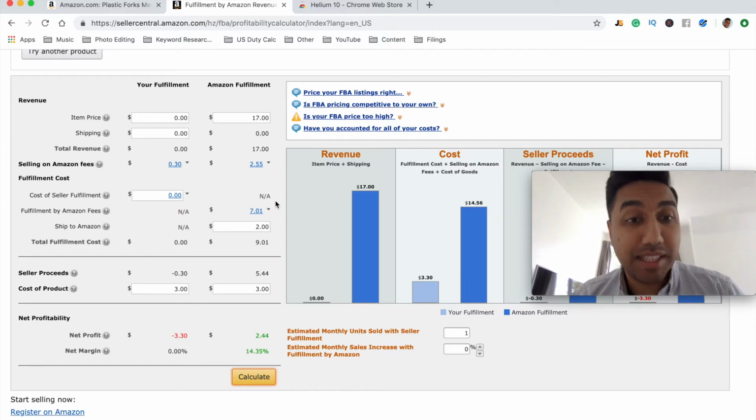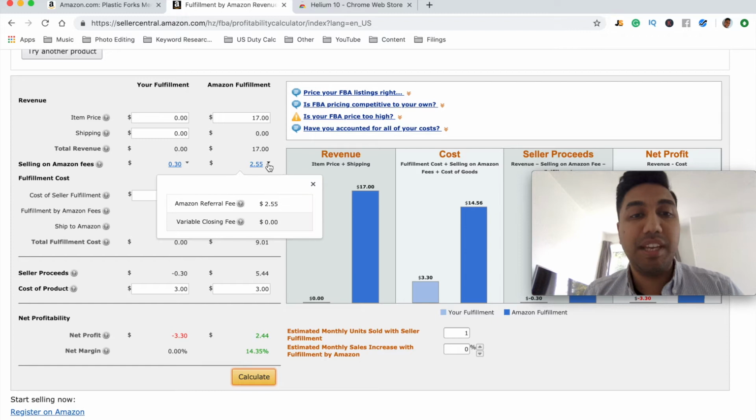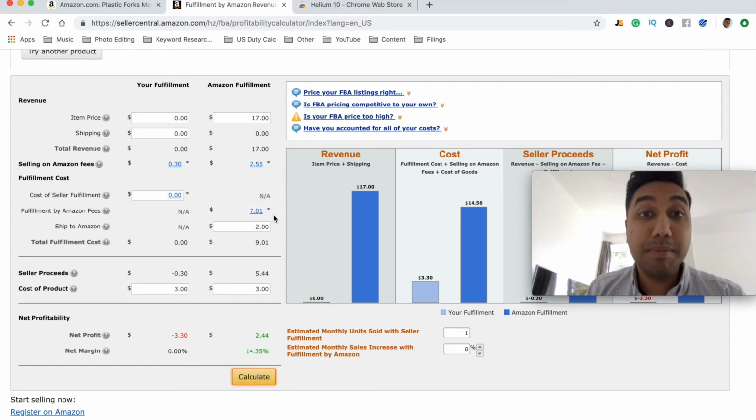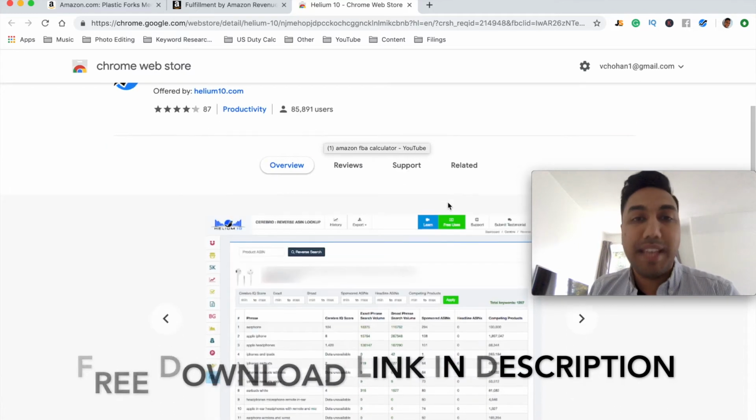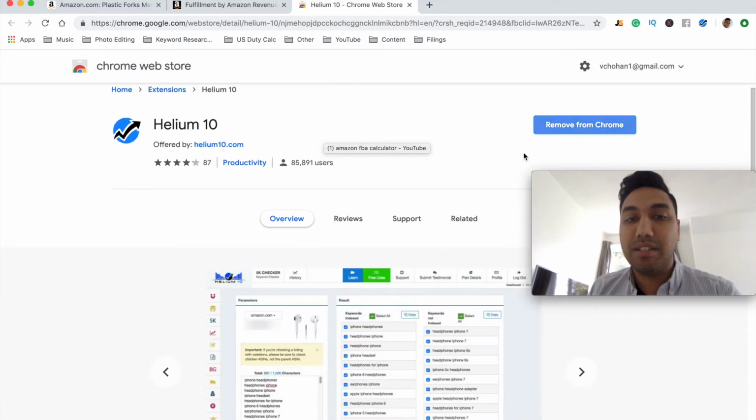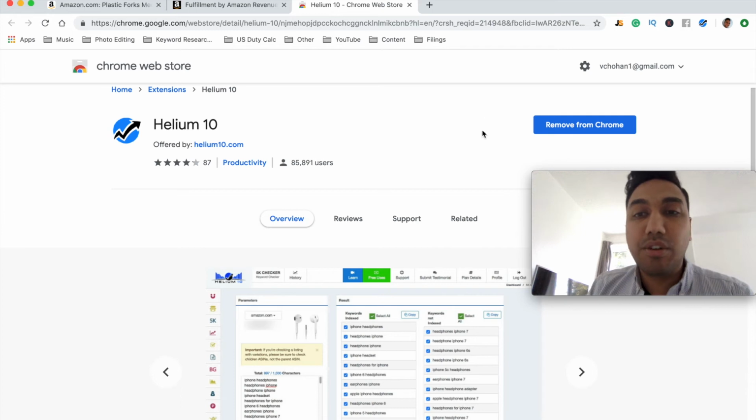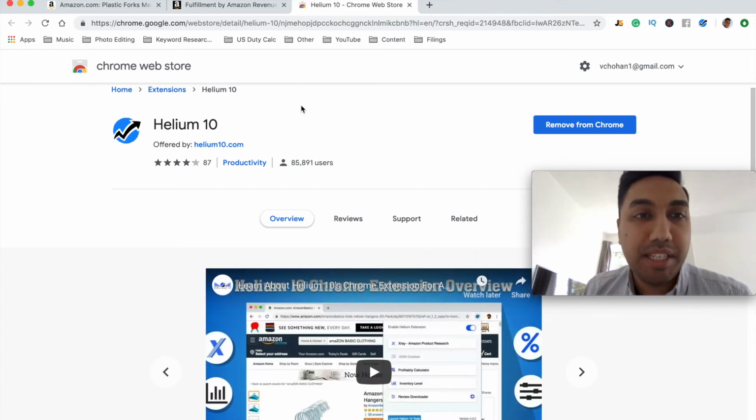Now, instead of doing this and wasting your time and having to click over here to find out what these fees are, there is a much quicker and simpler way, a Chrome extension that will allow you to get all this information super quickly. So click the link in the description. It's the first link in the description, and it will take you to this Helium 10 Chrome extension page where you just download the Chrome extension. You click the button over here on the right and it will download the Chrome extension for you, and it will be ready to use.